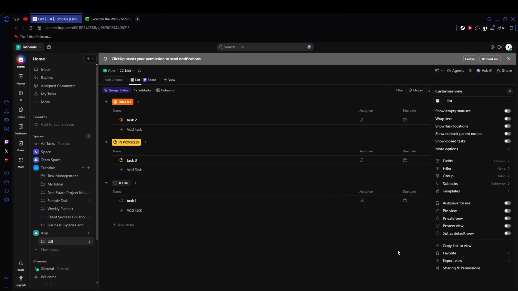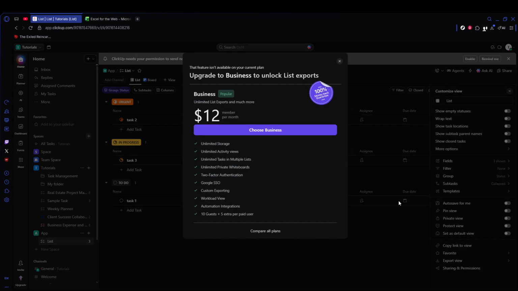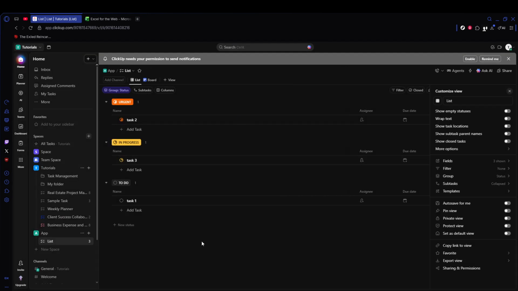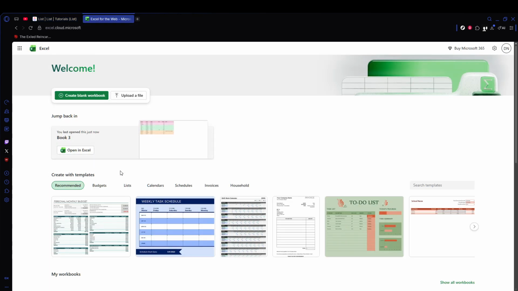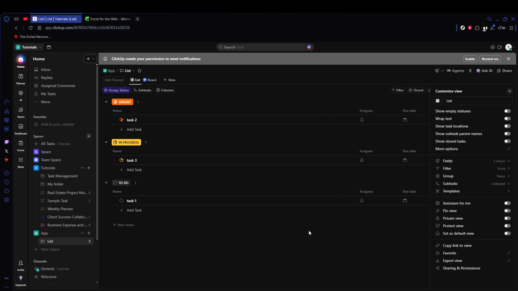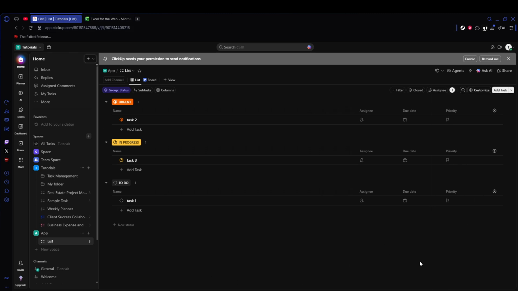You'll be asked what you want to export. You can export only the visible columns, which grabs exactly what's on your screen, just task names, which is useful for quick lists, or all columns, which includes every available field for those tasks. If you're building a full report or archive, all columns is usually best. If you prefer a lightweight file or you only need a few fields, pick visible columns and tidy your columns before exporting. Once you've made your choice, click Download and let ClickUp prepare the file.